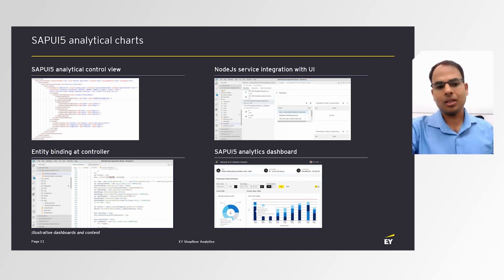The key takeaway of this whole session is how we designed these UI5 analytical charts with the help of one of our use cases, shop floor analytics.